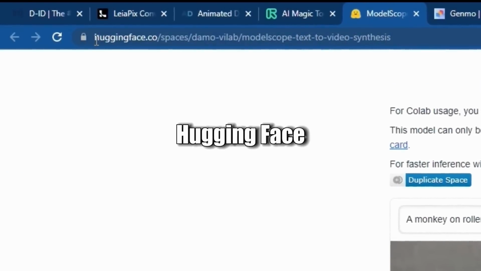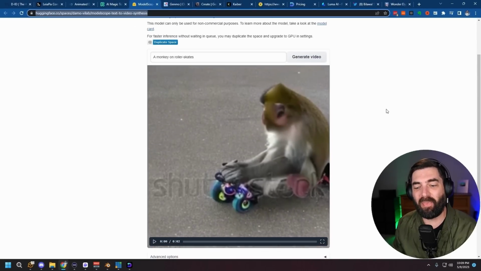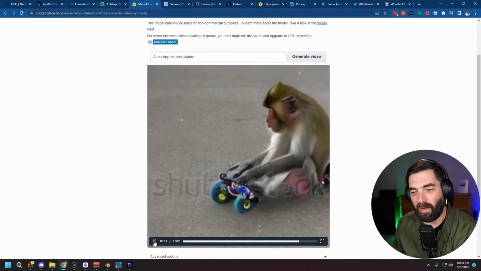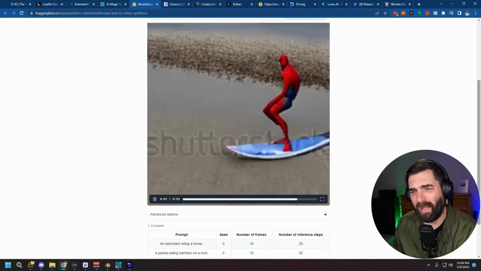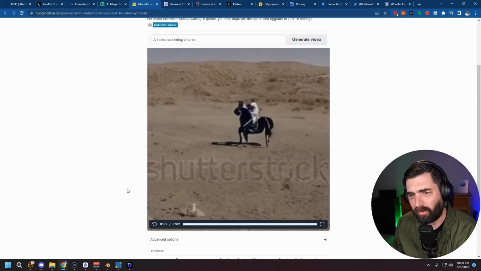Now, Gen 2 is in private beta, but this one called Modelscope is actually available for free on Hugging Face. And I'll link up the Hugging Face URL down below the video, but it essentially does the same thing. Now, the major downside of this one is it only generates 2-second videos, and it puts a giant Shutterstock watermark across the videos. But I just went ahead and entered this prompt, a monkey on roller skates, and you can see I've got a monkey sitting on the ground, I guess, playing with its roller skates. Here's another example with Spider-Man surfing, a panda eating bamboo on a rock, and an astronaut riding a horse. And again, pretty much all of these, you see this giant Shutterstock watermark on them, which I think proves to us that it was trained on a lot of Shutterstock footage.